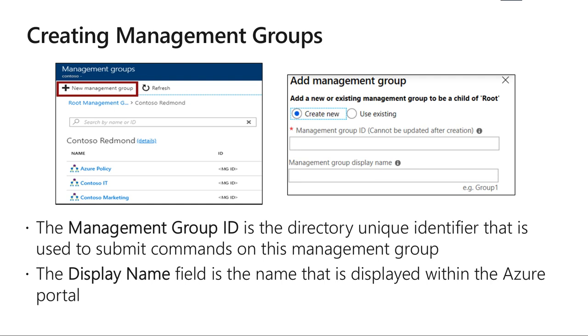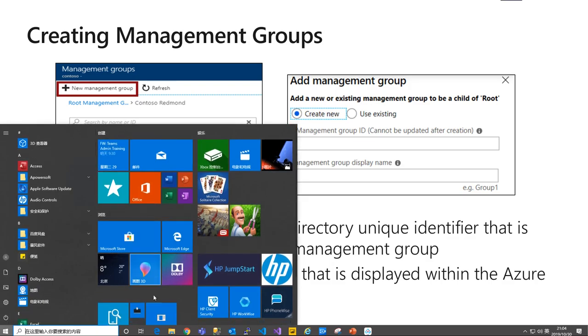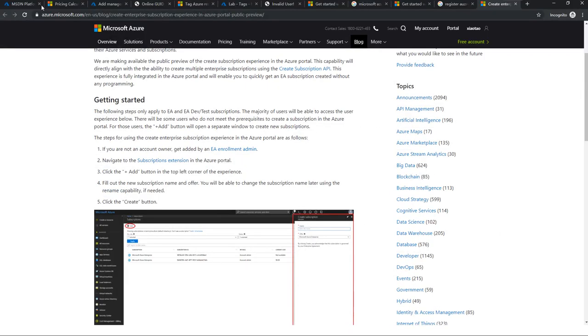The management group ID is a directory unique identifier used to submit commands on the management group. This identifier is not editable after creation, as it is used throughout the Azure system to identify this group. The display name field is the name displayed within the Azure portal. A separate display name is an optional field when creating the management group and can be changed at any given time.